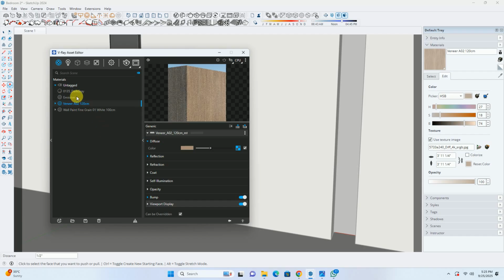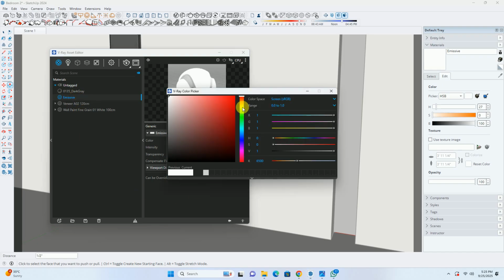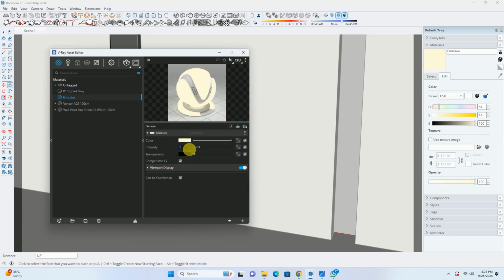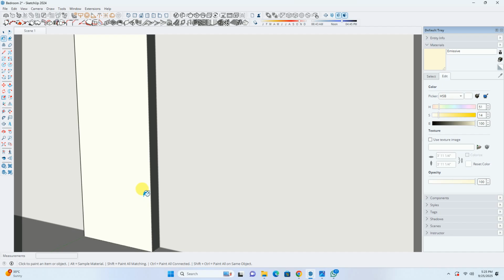Now I'll select this emissive material first of all. I'll go to the color option and convert its color from bright to a little warmer color. Then I'll increase the intensity also, so that it can give us a somewhat reflective look. After doing this, we'll select this material and drop it on this particular surface.